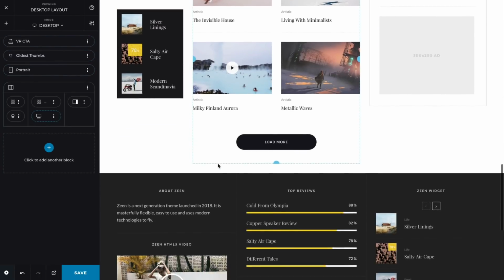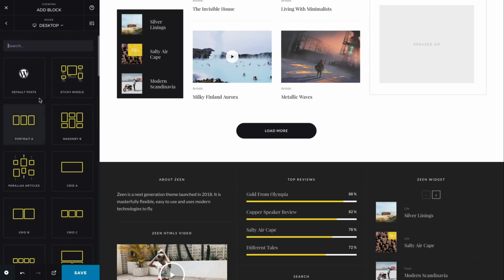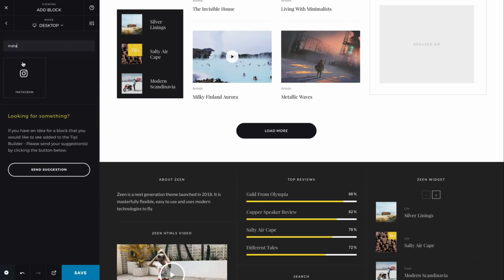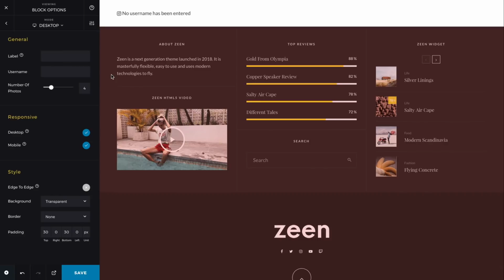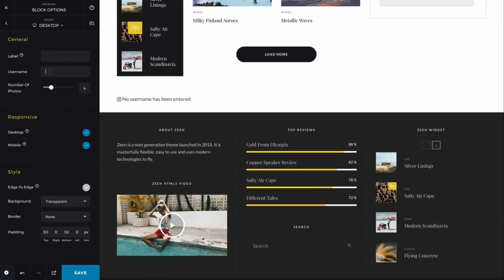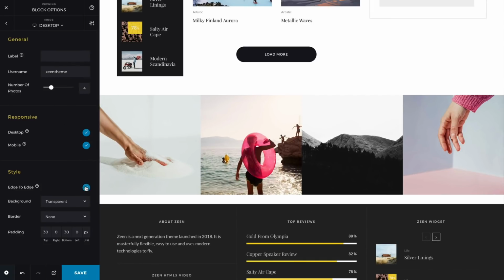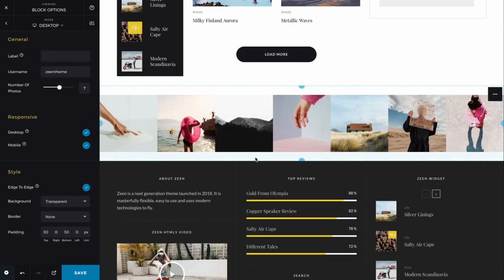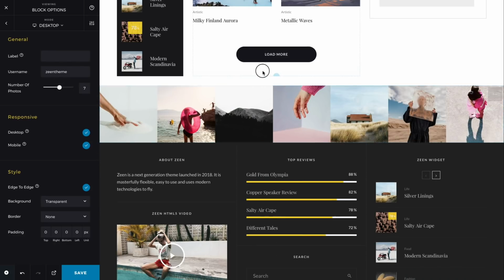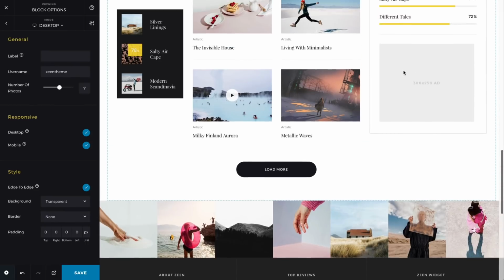Now to finish our page off, why don't we add an Instagram block to the end of the page? And all we have to do in this block is simply add our username, which in this case is Zeen theme. Let's enable the edge to edge option and increase the amount of photos. And finally, let's adjust the spacing to stick it to the footer.